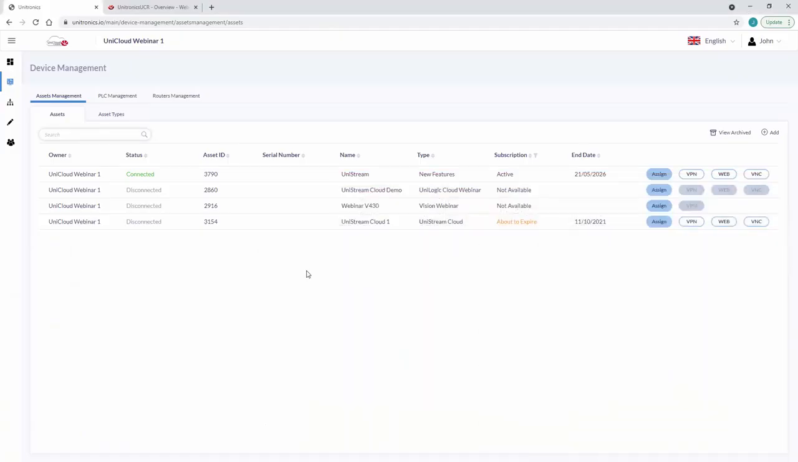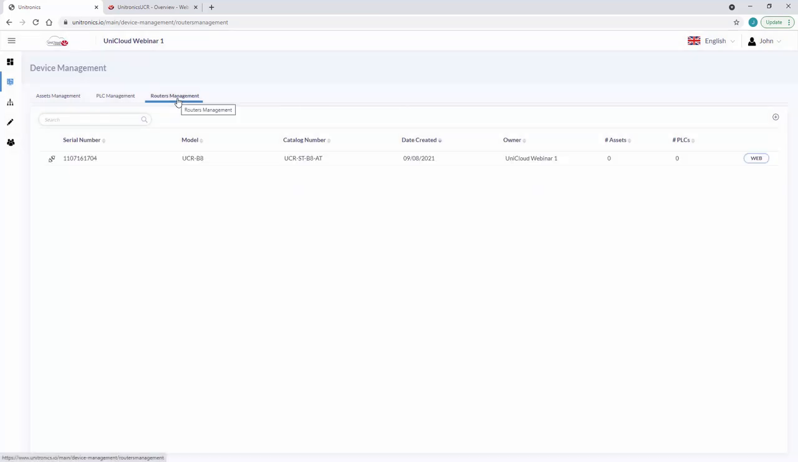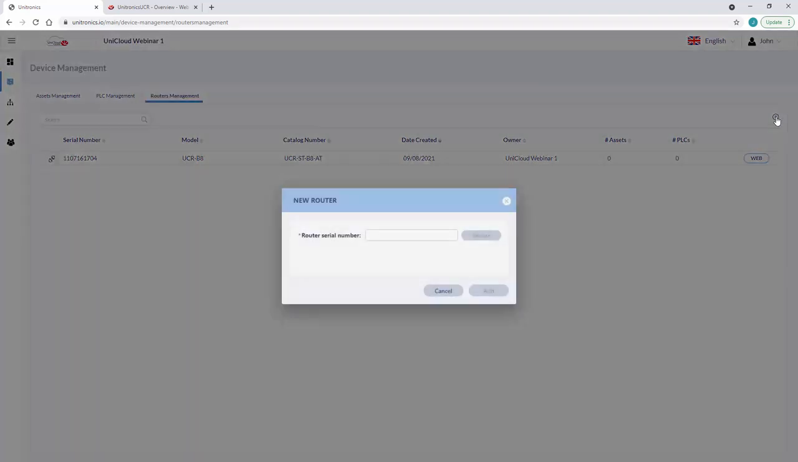I would now like to demonstrate third-party support through our UCR router over Modbus. In order to connect a third-party device to our UniCloud solution, the first thing that will be done is adding the router in the device management section of the cloud under routers management. Add a new router and validate it via its serial number.